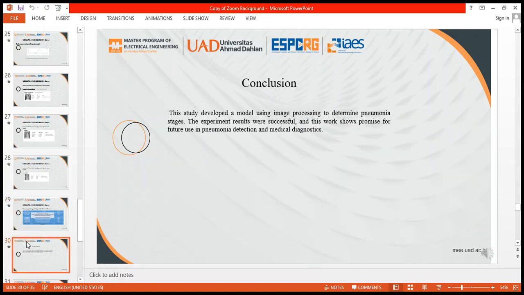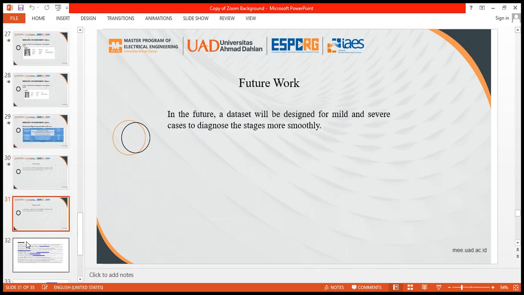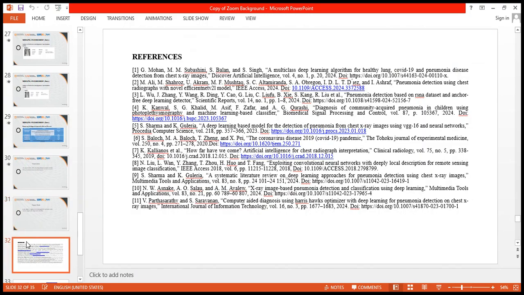Conclusion: this study developed a model using image processing to determine pneumonia stages. The experiment results were successful, and this work shows promise for future use in pneumonia detection and medical diagnostics. In the future, a dataset will be designed for mild and severe cases to diagnose the stages more smoothly. These are the references of my work.